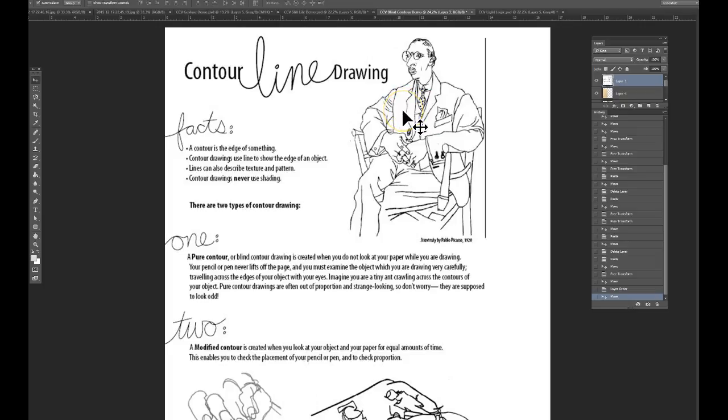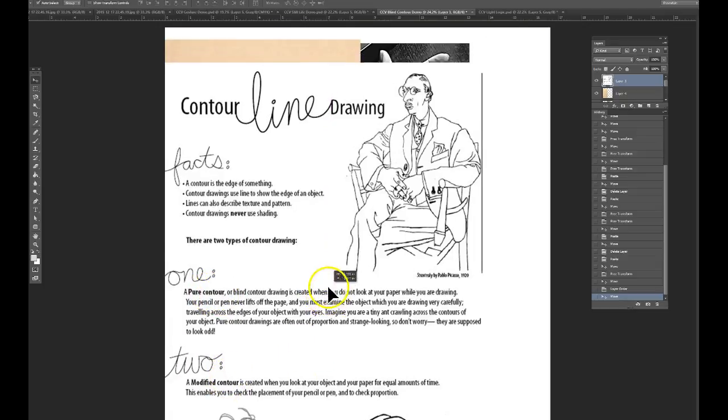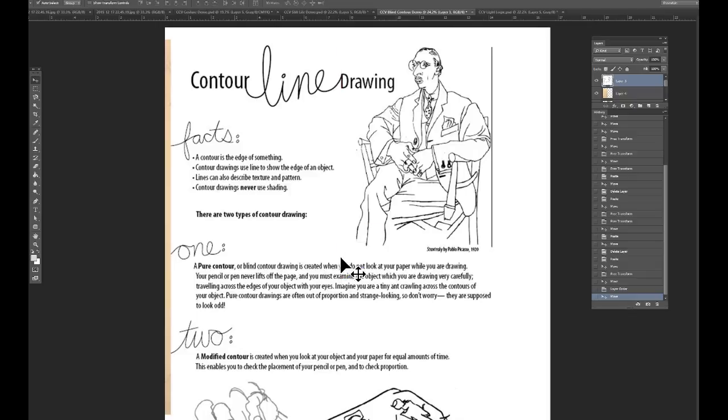So this exercise is a really important one in order to explore seeing and translating what you're seeing into a drawing. So a contour is an edge of something, of an object, and you're not going to be using shading. We're starting with blind contour, and our next assignment will be modified, but this week is blind.